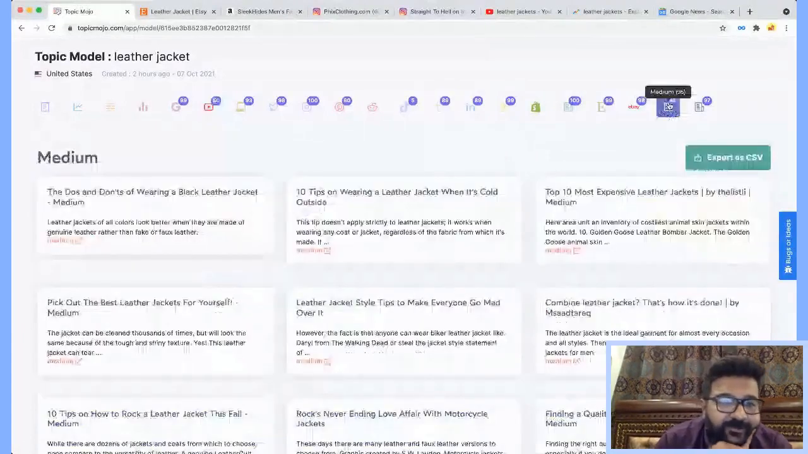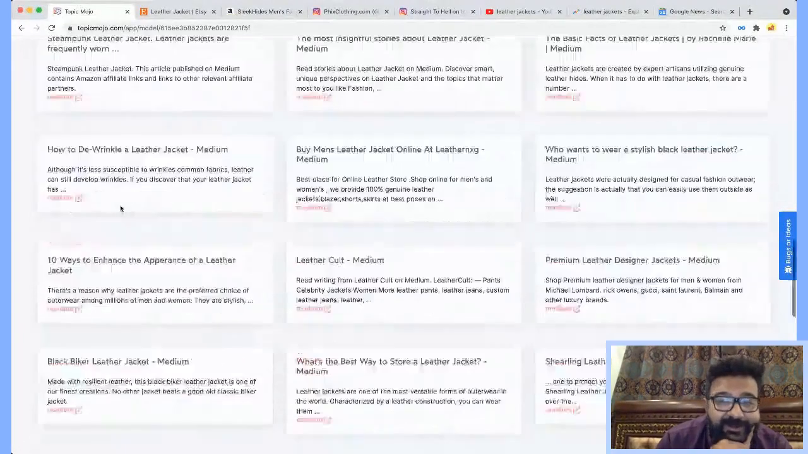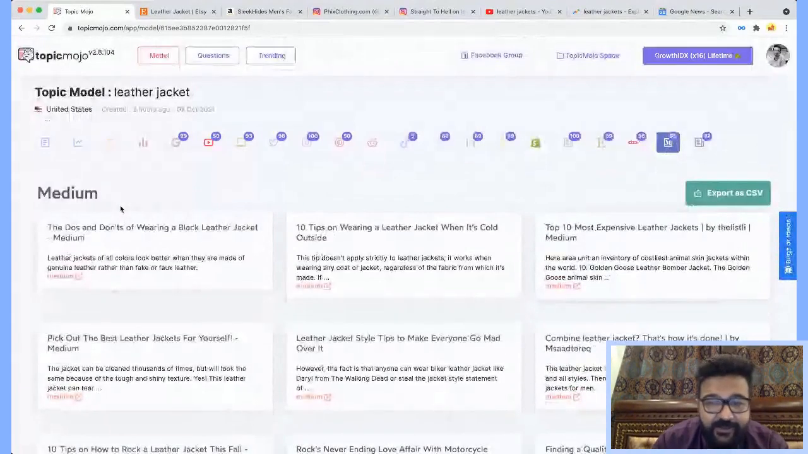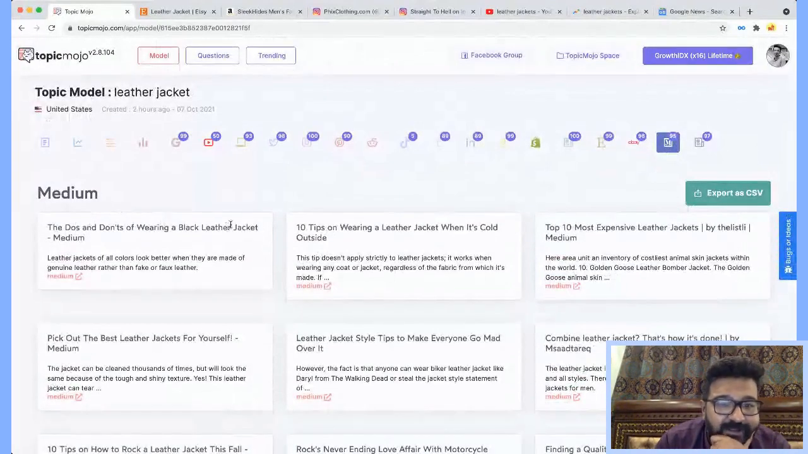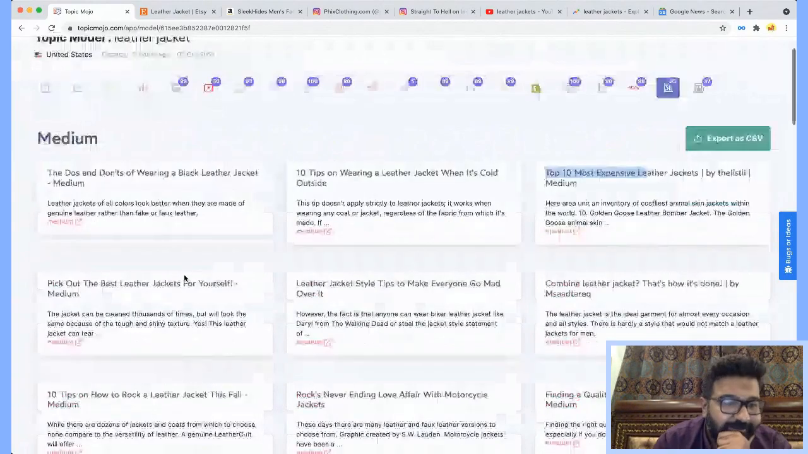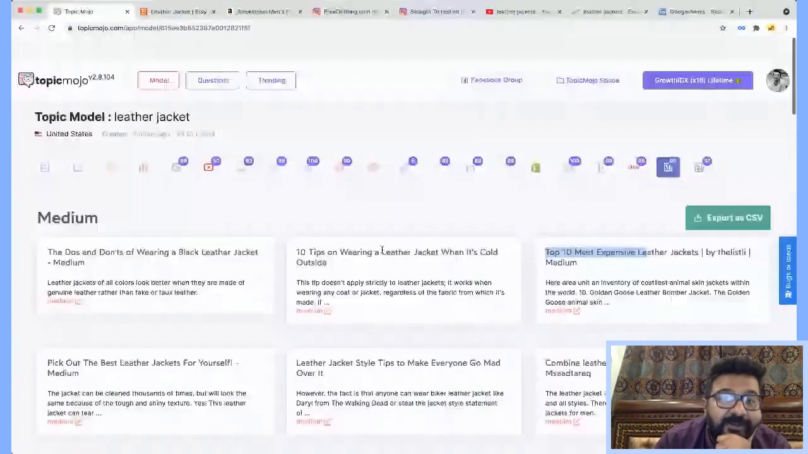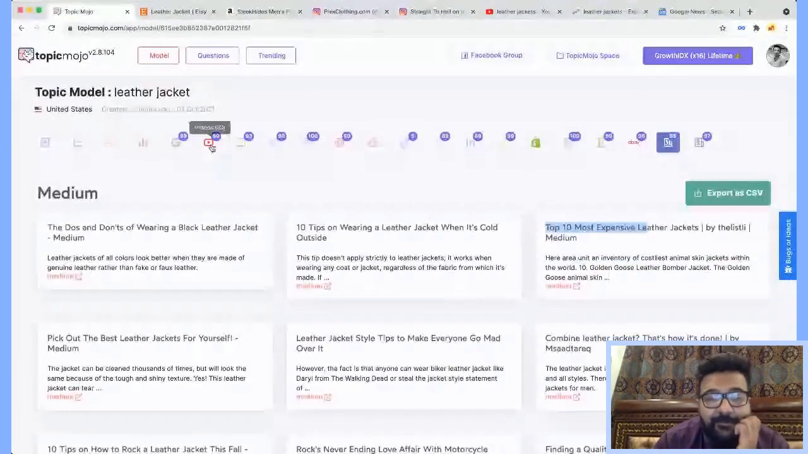But when you go to Medium, you see a lot of content. Look at all these headlines that you could also use. The do's and don'ts of wearing a black leather jacket. 10 tips of wearing a leather jacket when it's cold. The 10 most expensive leather jackets. Pick out the best leather jackets for yourself. Now, this is the content that could be turned into a video as well to fill that gap.